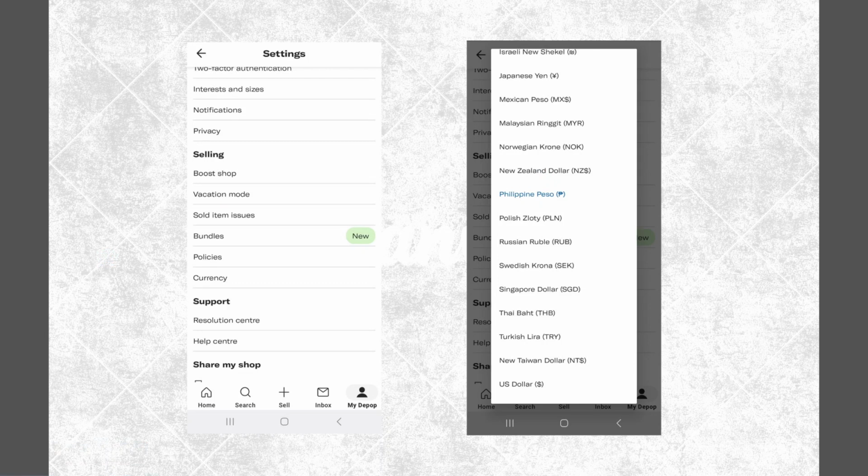Finally, ensure that all your changes have been applied. Double check that the currency selection you've made is saved and is now displaying correctly in the app. If it's a match, you're all set.